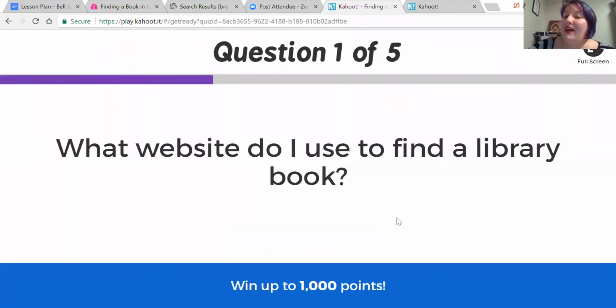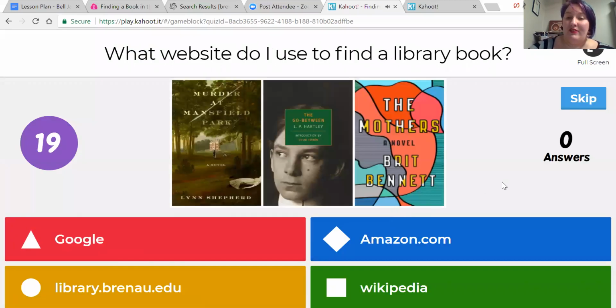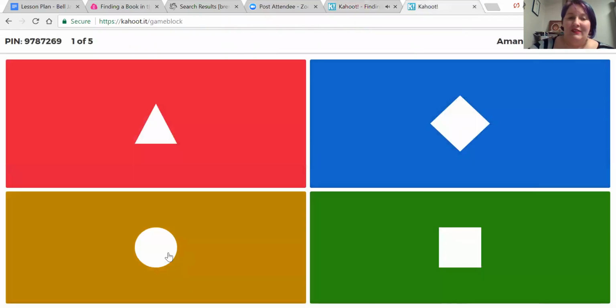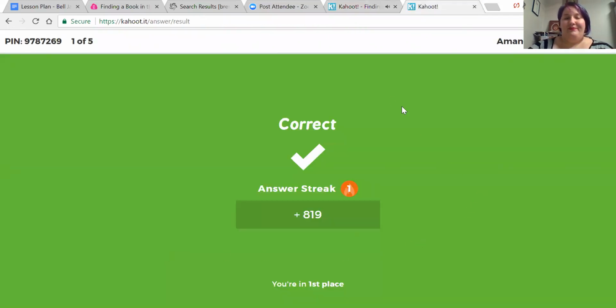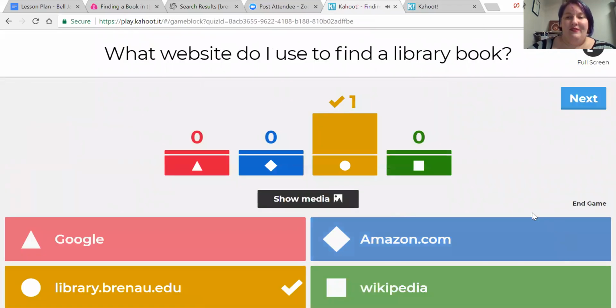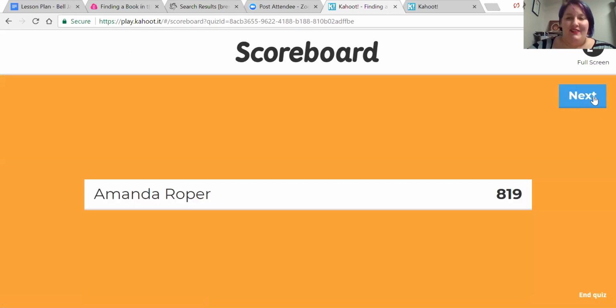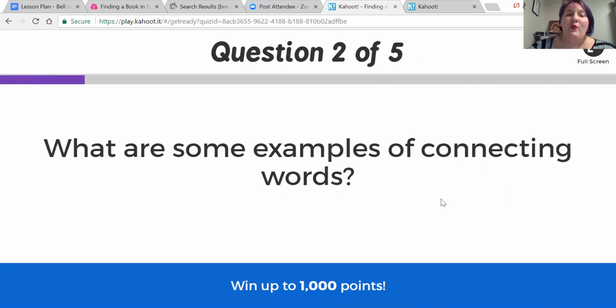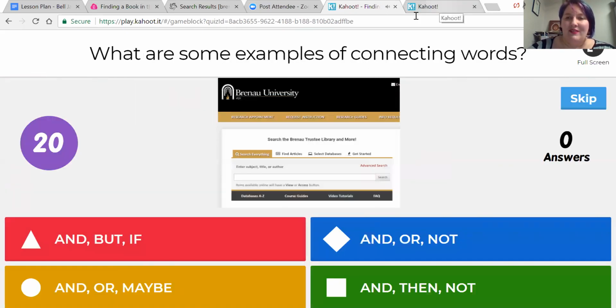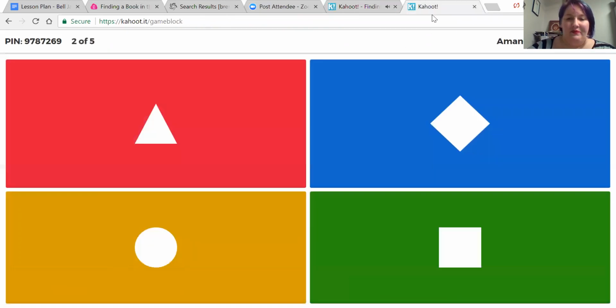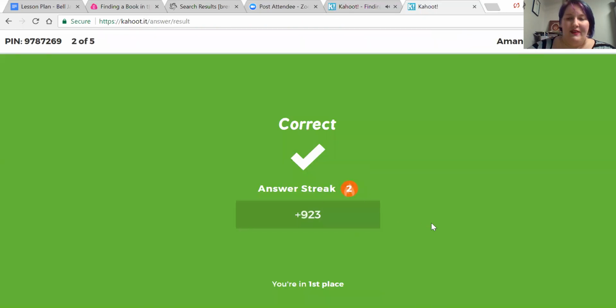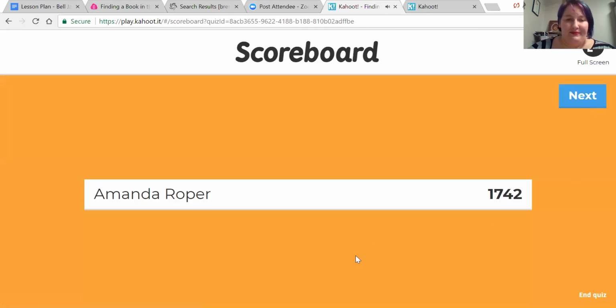Okay. What website do I use to find the library books? What is it? Okay, I think I know what I'm going for. Awesome. All right. There we go. All right. Next. Amanda knows her stuff. All right. What are some examples of connecting words? Let's think about it. What do you think? All right. There we go. Okay. Next.